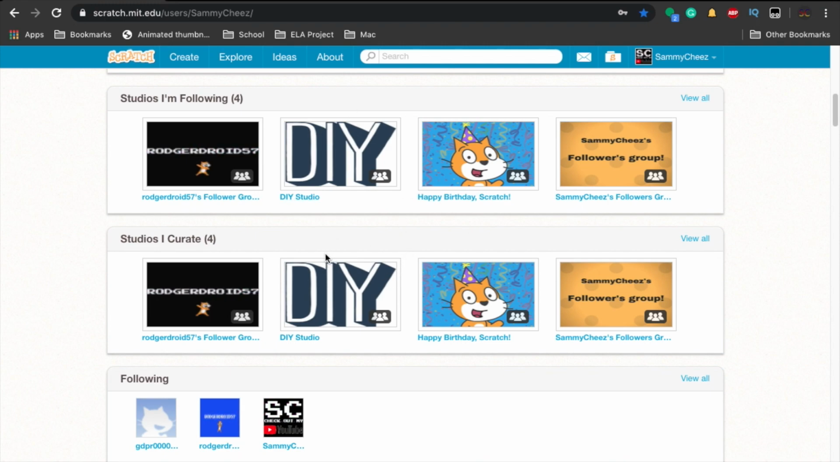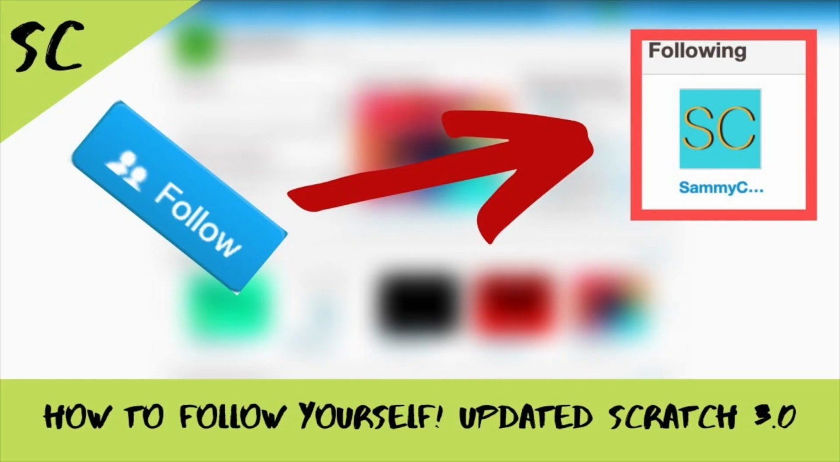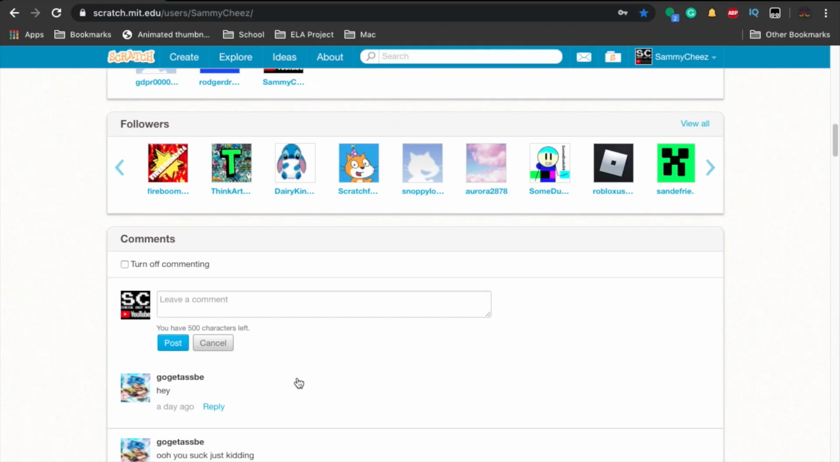So DIY Studio, another big studio that was featured. This is my friend's studio, that's why I'm in it. I'm a follower of him. And then I saw this World Languages chick where you couldn't unfollow this guy, so that's why I'm following him. But I'm just following myself and RogerJoy57. Like I said, How to Follow Yourself, link will be in the description.